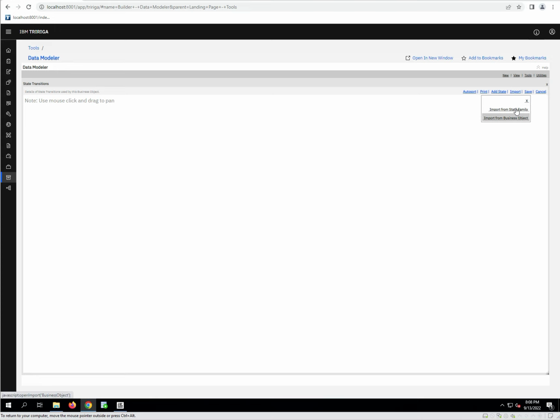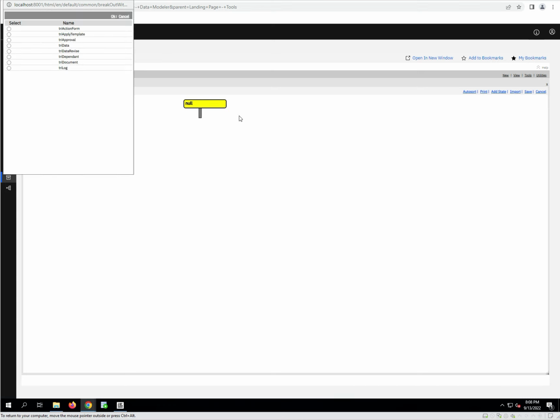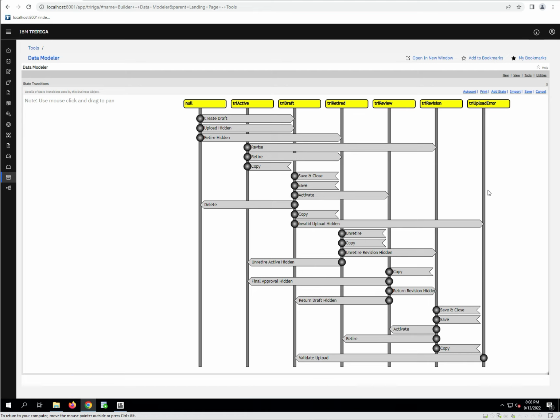Right? And so you do have the ability to import. You can import from a known business object, or if it's one of the known state families that we have saved, then you can do that. So I'm going to do the data revise. This is a very common state family, and lots of business objects in the system use this exact state family. So you can see by importing it, right, this just saved me a whole lot of time. I don't have to go ahead and put all this stuff in.